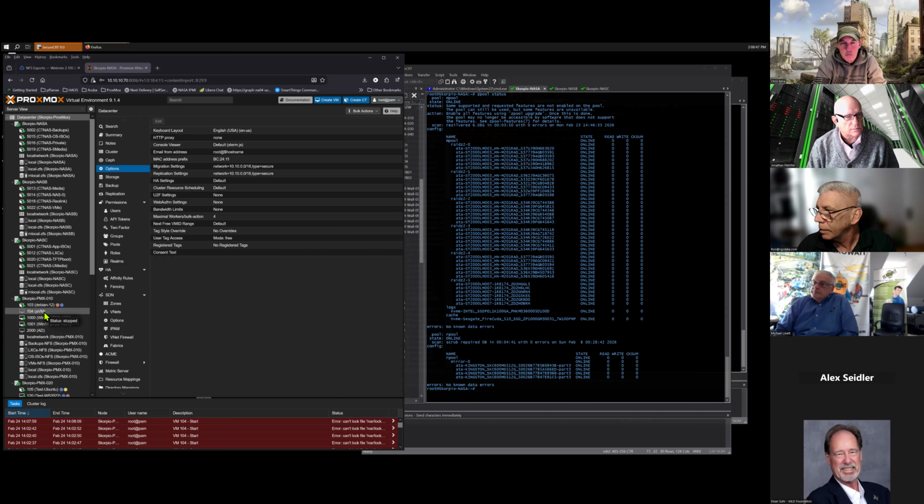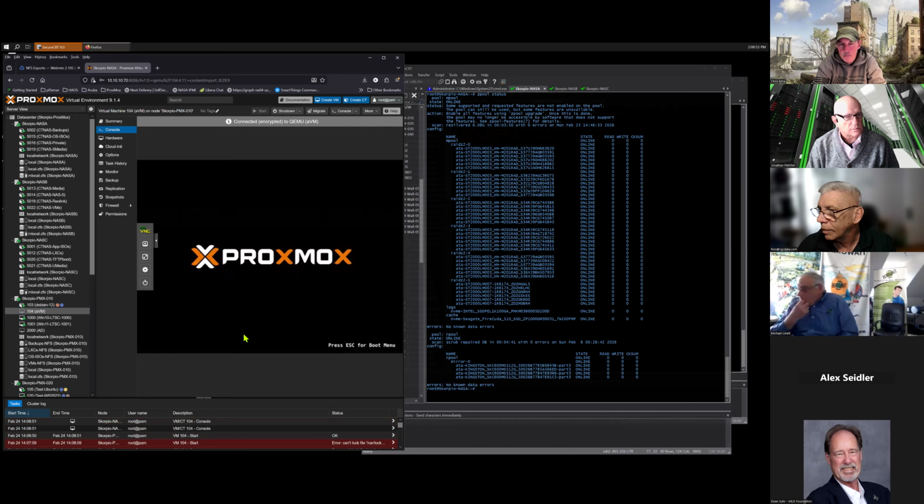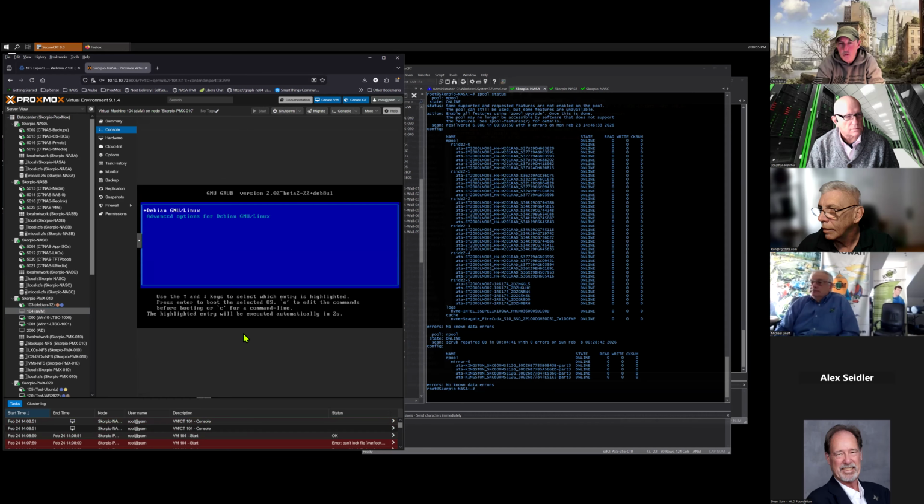So it doesn't matter how much capacity you have. You could have 30 gigs, you could have 30 terabytes, it doesn't matter. Because all you're doing is you're updating pointers within the file system.